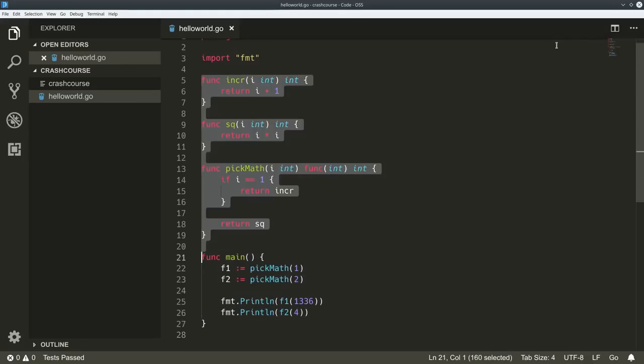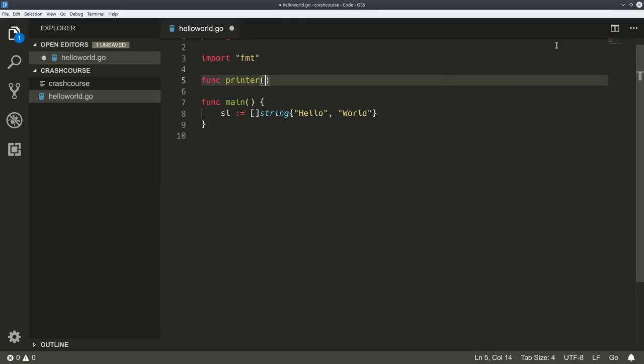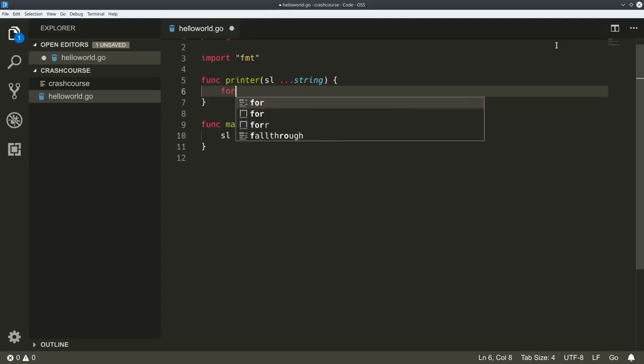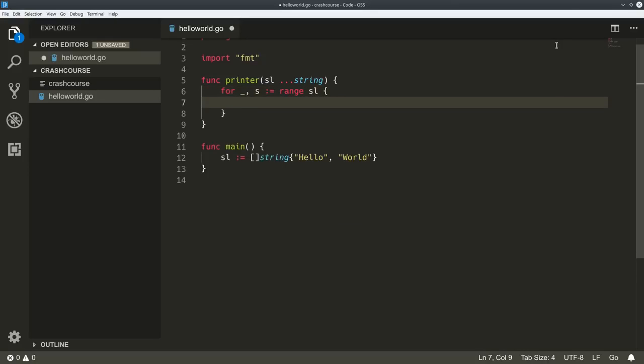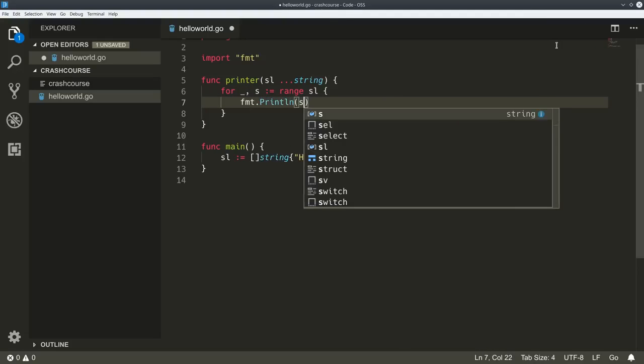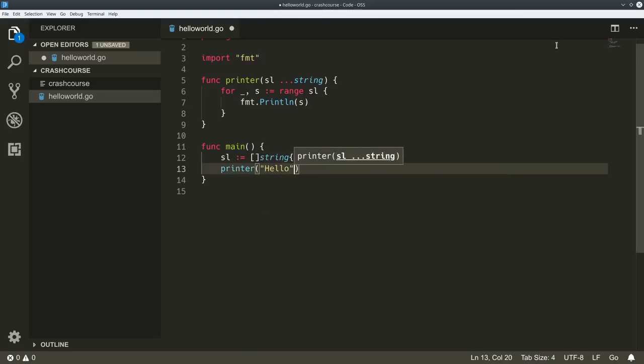Let's take a quick look at variadics. Let's declare another slice of strings, again our hello world slice. And we can declare a method. We'll call it printer here, and it expects an undefined amount of strings. That's what ...string declares. So 0 or many strings, we don't know. But inside this method, we can again treat it as a slice and range over it and print out every single one. And now we can call this printer, and we could do it like that.